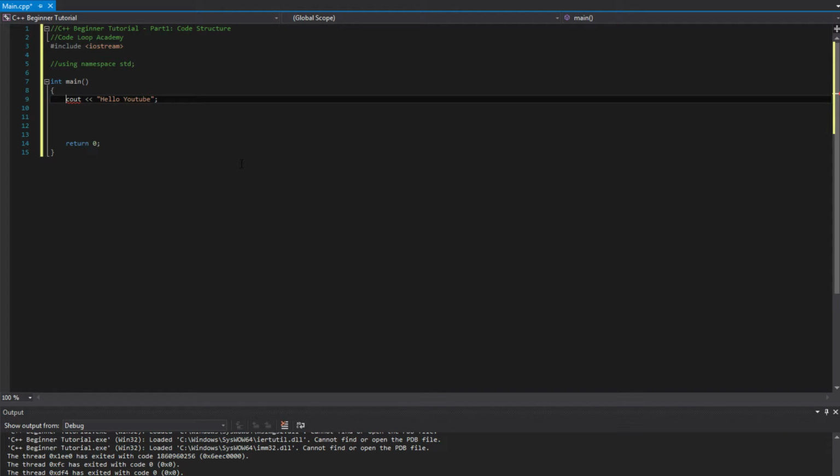Well, another thing that we can do here is we can actually just do std and then double colon, and that's going to do the exact same thing as the using namespace. But you would have to do that every time you called the cout command or any other command that's in the standard library. So it is simpler to just type using namespace std, and that'll work fine.